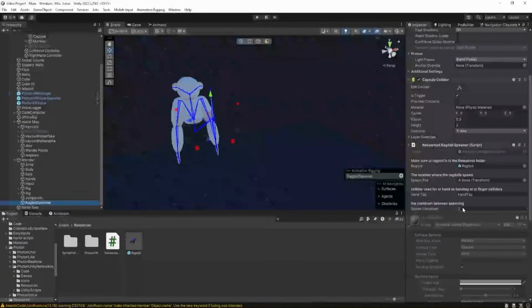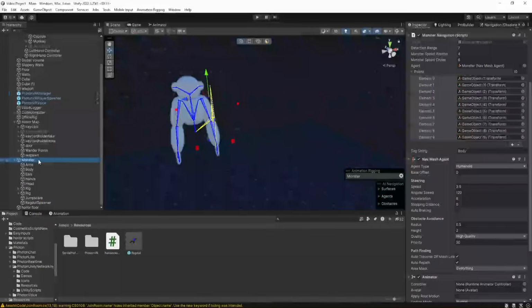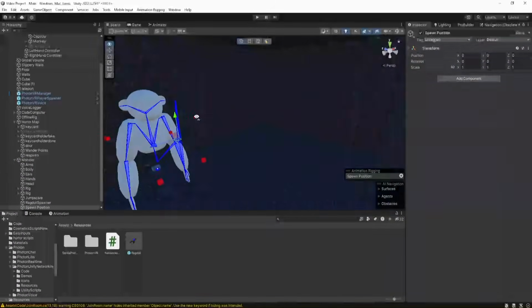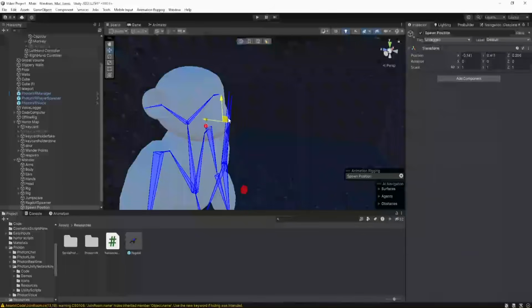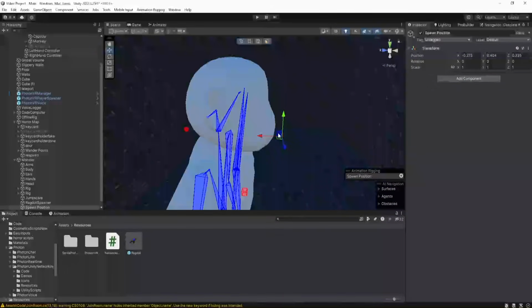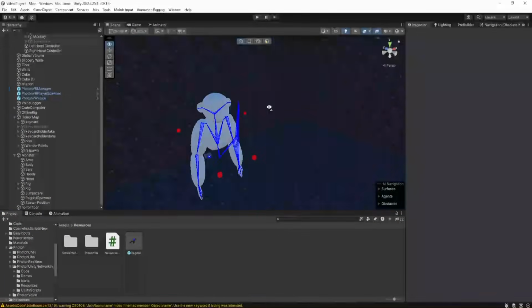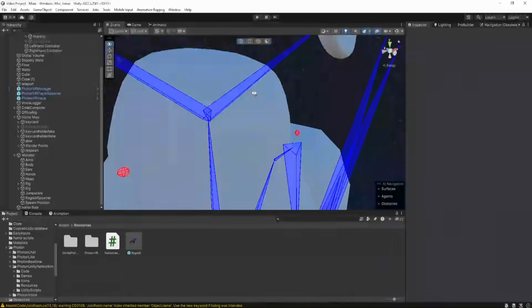Now go back to your Ragdoll spawner, and for spawn position, go to your monster, right click, empty, and name it spawn position. And honestly, just make this where the mouth of your monster is, so it kind of looks like it's coming from the mouth. Then go to Ragdoll spawner and make the spawn position that. And there we go.